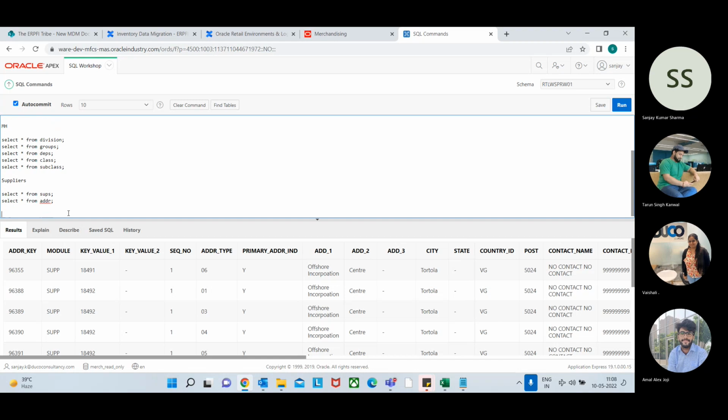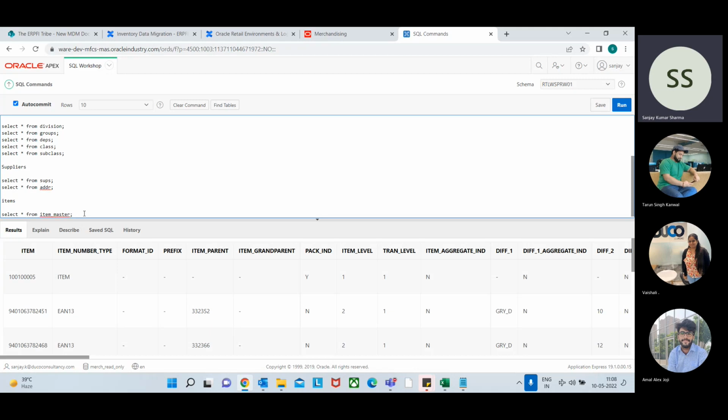Okay, then for items will be the important one, as I told you earlier. So the first table is select star from item master. Is this recording on or no? Yes, it is on. Okay, so item master. In here, item parent is actually the style or the parent. Item is actually the SKU, so the level 2 item. For level 1, the parent will stay blank, and the item will be the SKU as a level 1 item. I hope you understand what I'm talking about.